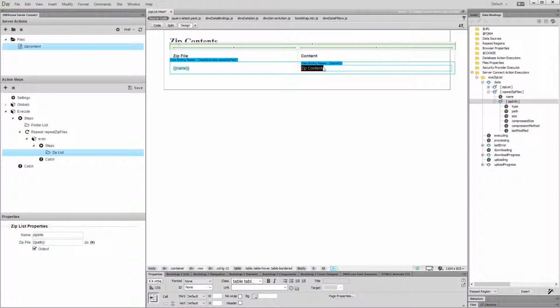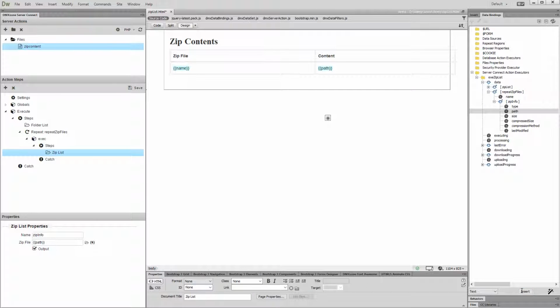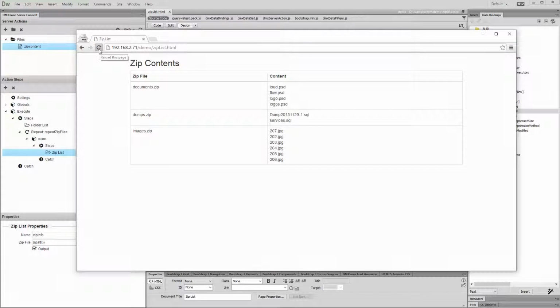Select the information that you'd like to show about the files inside the zip. We'd only like to show the file names for our video. So click the path binding and bind it on the page. And we are done. Let's preview the results. Here, you can see the zip files from your folder, as well as the contents of each of them on the right. That's how easy it is to display the contents of your zip files without unzipping them using DMXzone Zip Processor.